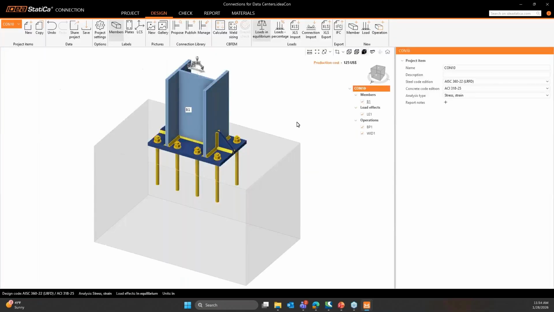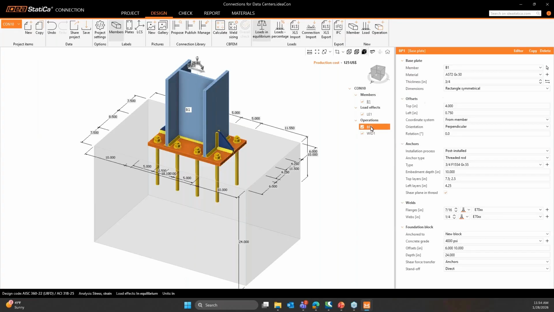Whenever you're working with base plate connections, one of the most common operations that you will use will be called base plate operations. Its name gives it away, but just good to put it out there. And so once you select it on the right-hand side again, you have that data window. And if you go to your anchors, this is where you have the option of choosing cast in place or post-install anchors. This is a new feature that we've added. And for post-install, you have the threaded rod and you can define some of the parameters.